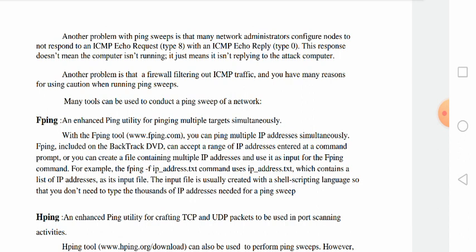Another problem is that firewalls filter out ICMP packets. So if a firewall is installed in place, then that firewall may be blocking the ICMP traffic. That time also we will not get a positive response. In that way, again, this is a failure. Ping sweep is a failure technique.